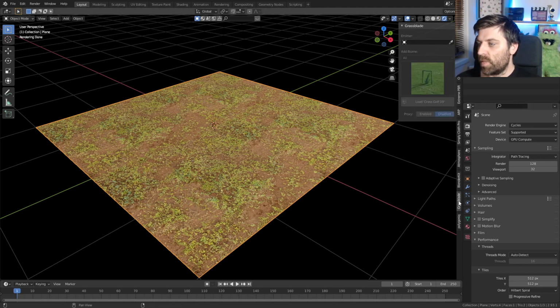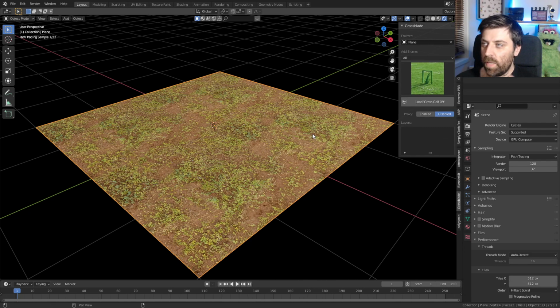So from here, let's go into the GrassBlade add-on. I've already installed it. From here, I'm going to select our emitter, which will be our plane. Now, for some of you who have been with the channel for a while, you see that this looks very much like the Scatter add-on. There's a new version of Scatter coming out, but this add-on uses the core frameworks of that add-on.